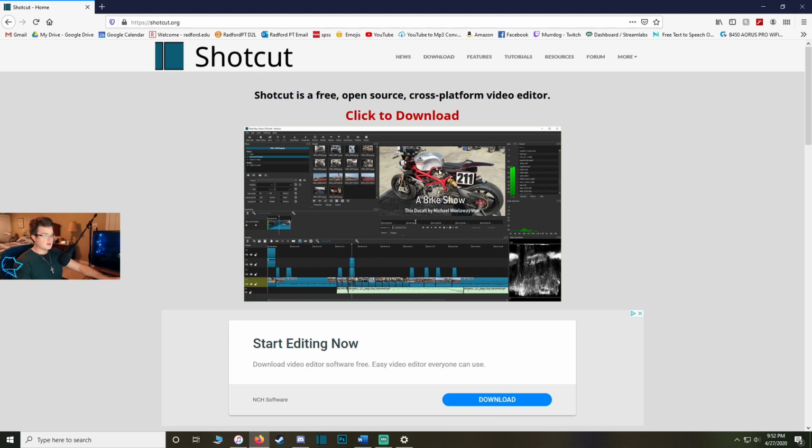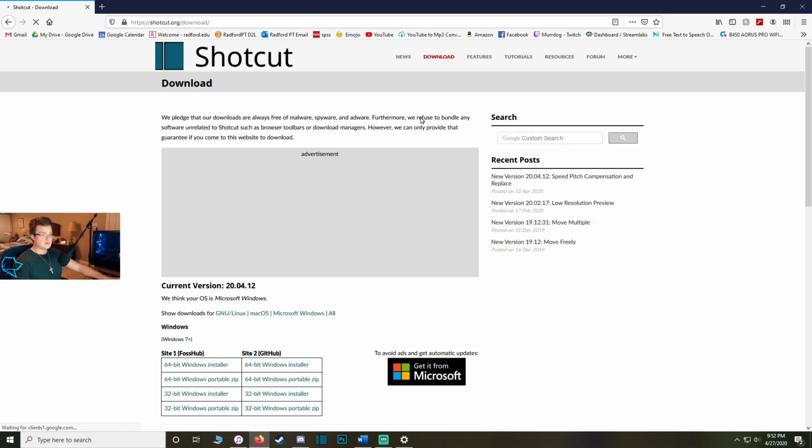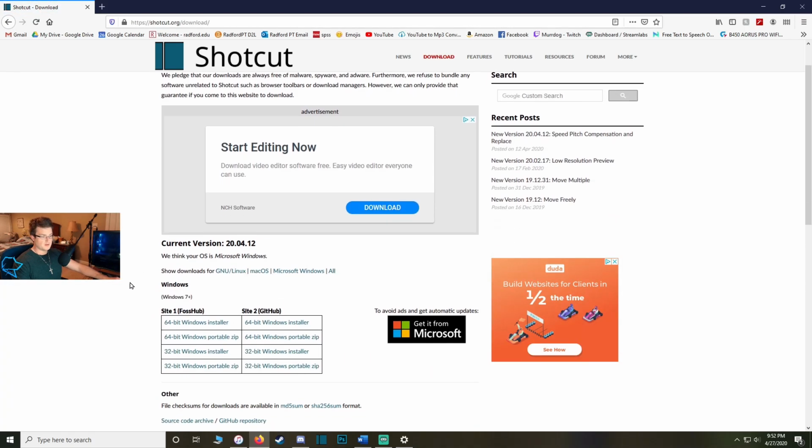So when you get to the Shotcut website, go ahead and click to download. And then depending on your operating system, you'll choose one of these. The nice thing about Shotcut is that it also works for Mac operating systems as well.